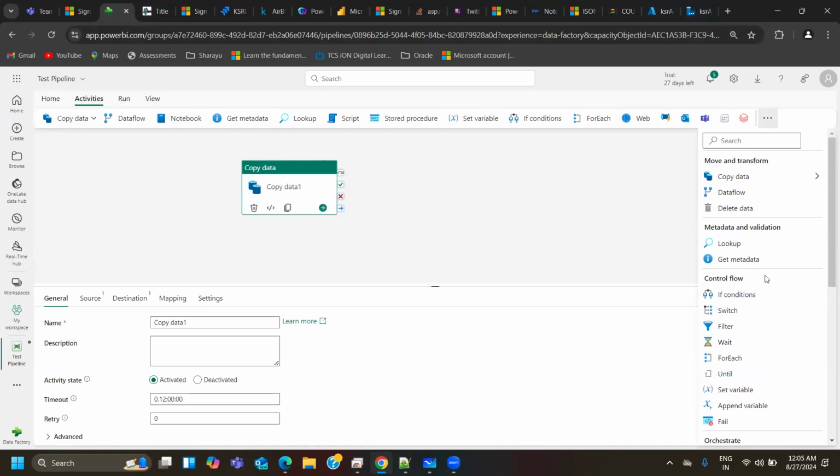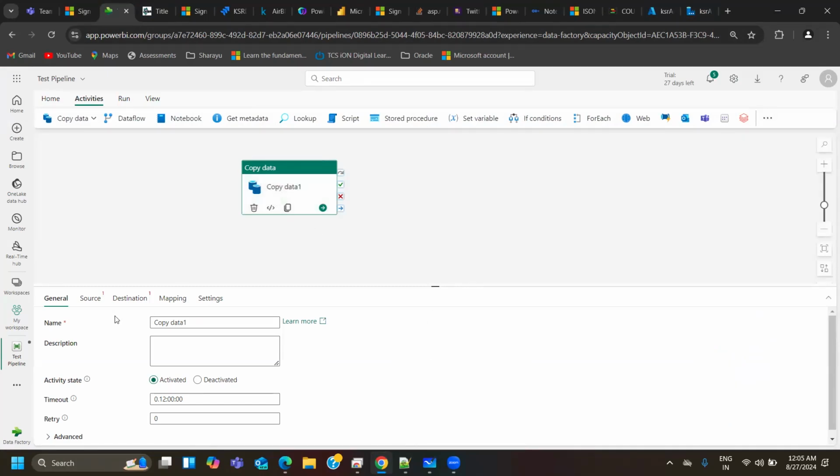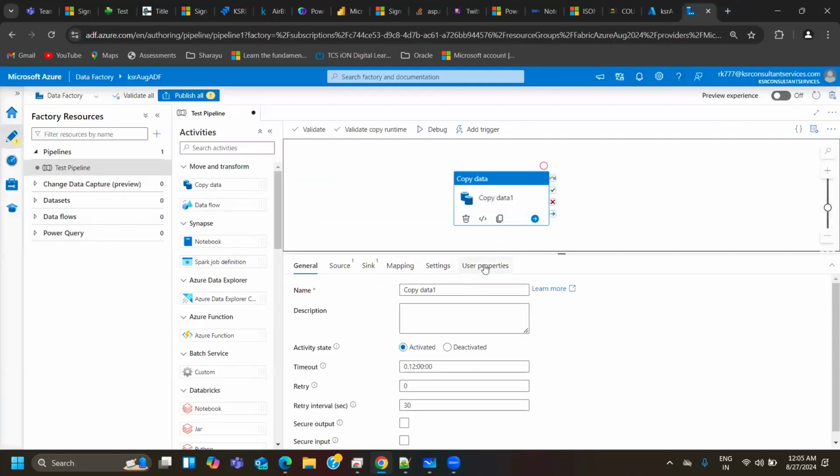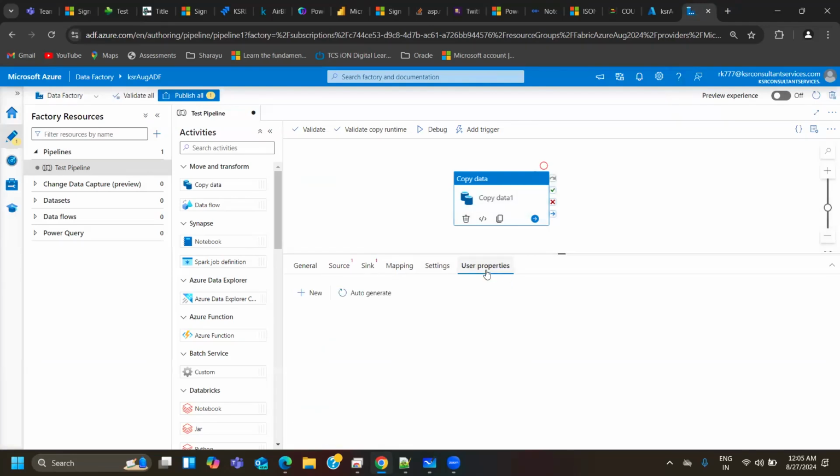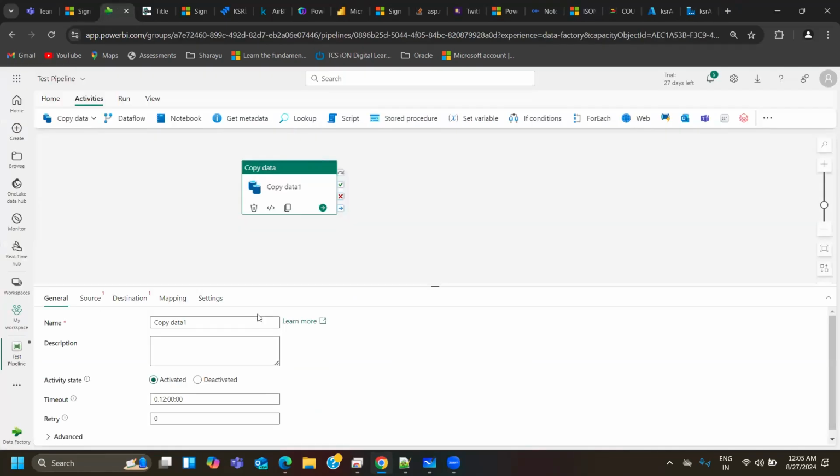This is only Data Factory, which is part and parcel of Fabric. Now, if you see here, there are five different tabs: general, source, destination, mapping, and settings. If I go here, there are six different tabs. We have an additional tab called user properties. Now, what do you mean by user property? We would be discussing it further, but just to give you an idea, it is additional information, but that is missing here in Fabric. Almost all other conditions are the same.